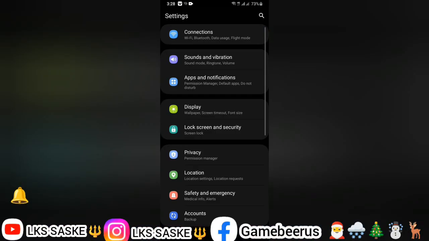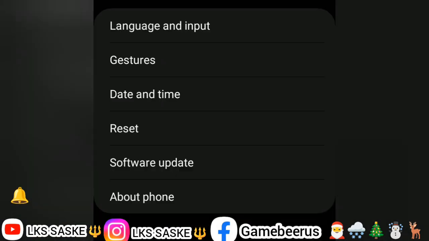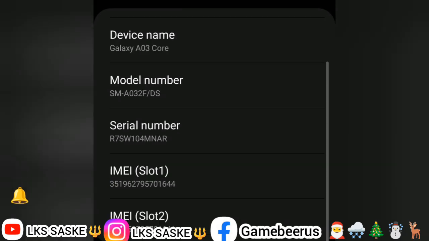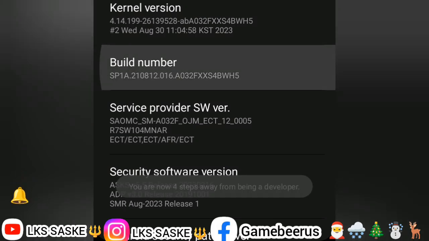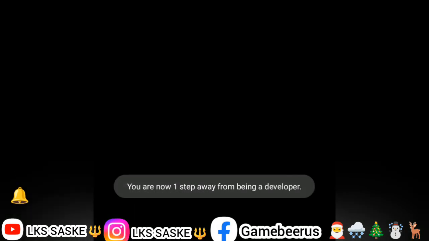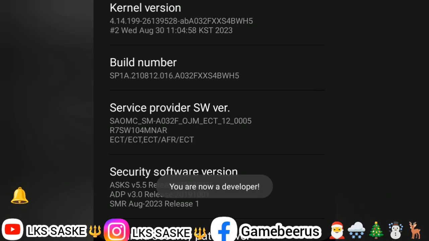Go to your phone settings and look for the about settings, basically in the system settings, and trace down to the build number. Once you get that, just tap on it seven times to enable the developer options, just activating the developer options for your phone.